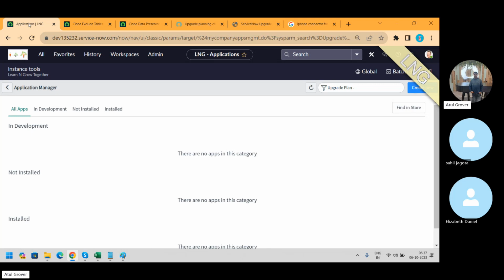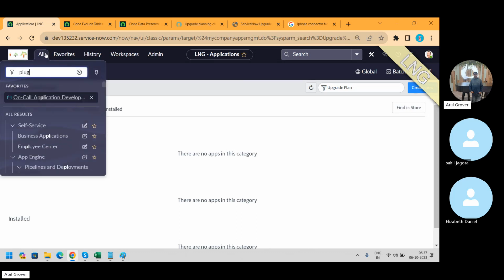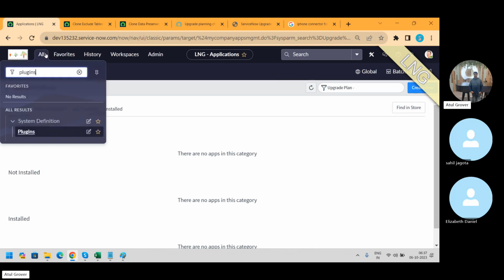Now, on day one, or day 3, day 4, I told you this is the PDI, personal development instance, and out of the box you will get incident, change, problem, request. These are nothing but plugins given by ServiceNow. So how to install the plugin? Come here and search for the plugins.